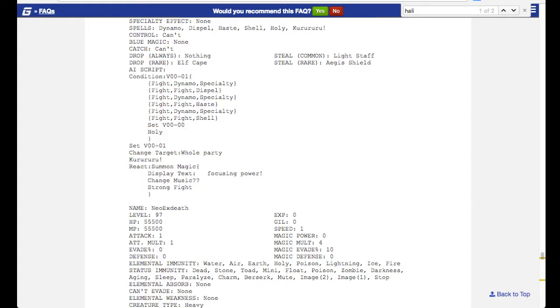And then strong fight. Now, strong fight has its own parameters, and that just does that massive damage. So anytime you have a reaction thing, when something happens, it will react and it will do whatever's inside of these brackets. So it doesn't actually eat up a turn.